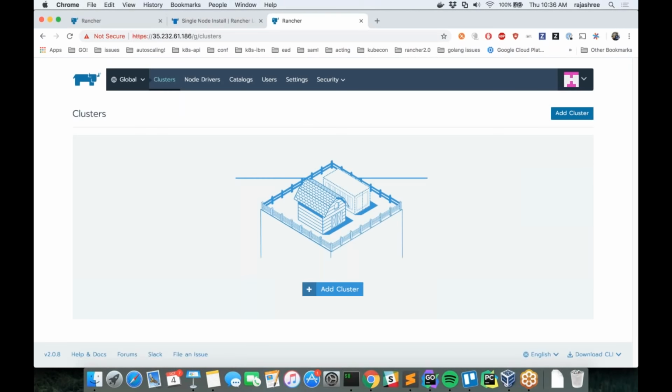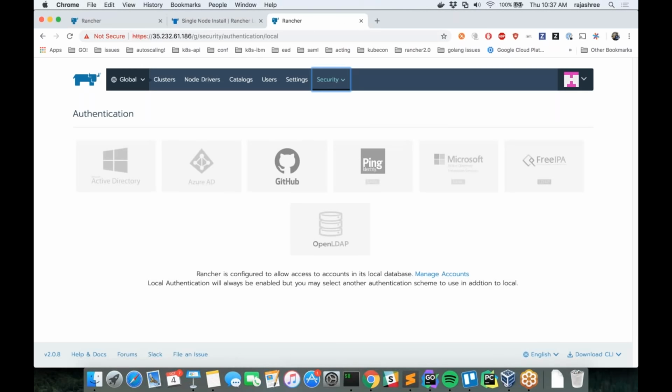So this is it. This is your Rancher server cluster, the Rancher server, which is up and running through your container. And as you can see, there are different tabs. Right now, we are on the clusters tab, and there are no clusters created. Now, although local auth is enabled, it is always recommended to have some external authentication provider integrated as well.